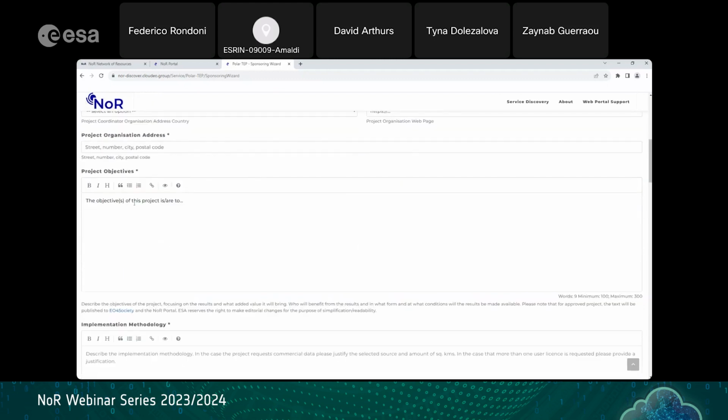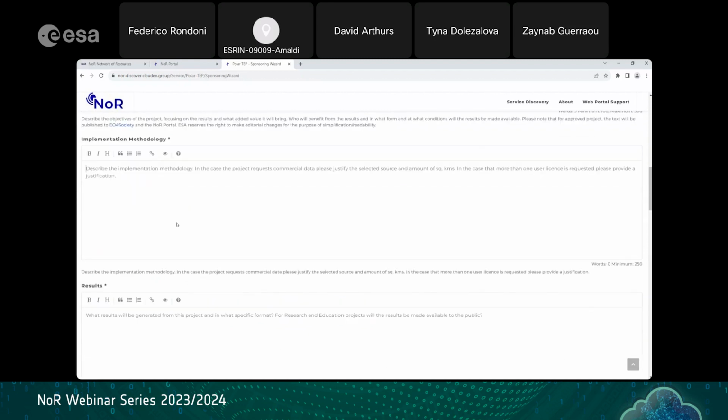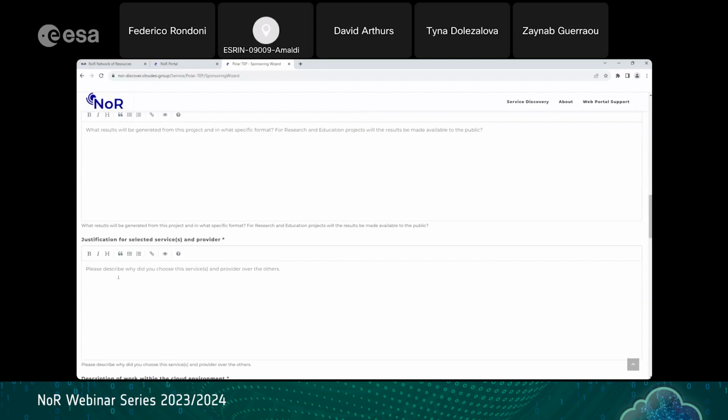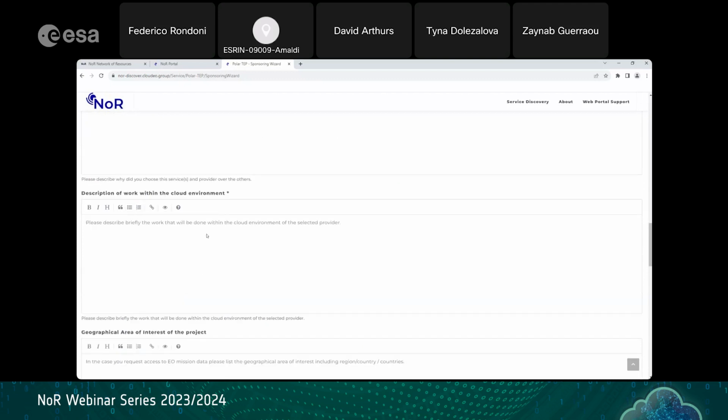Then we have the different sections related to the project objectives, where you need to say what the objectives of your project are, the final goal, and so on, the implementation methodology that you're going to use to reach these objectives, and the expected results. Then, and this is why we ask you to contact the provider first, a justification for the selected services and provider. We want to see that you really understood what you are going to request and why you are requesting these services, and the description of work within the cloud environment.